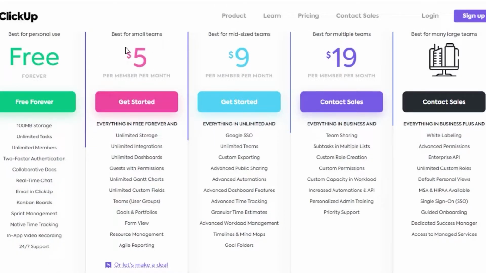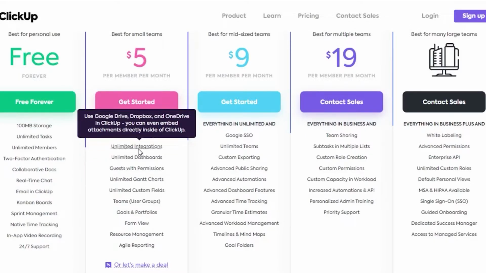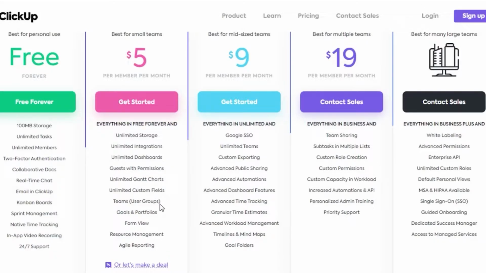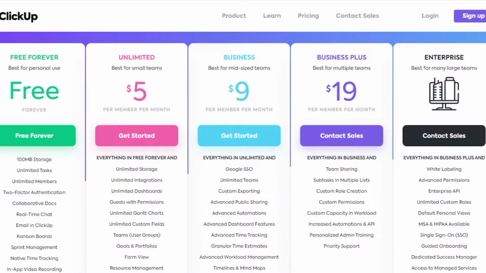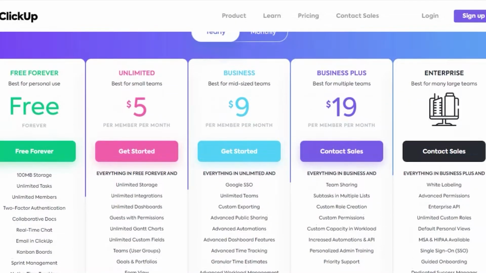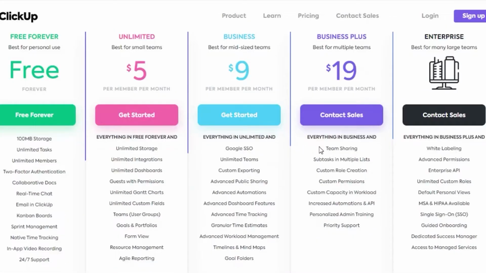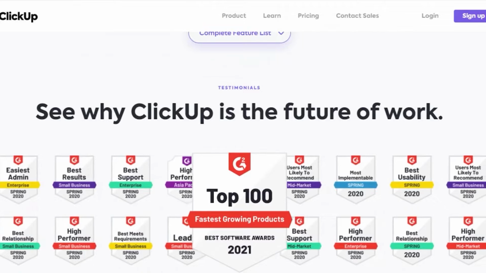Then we have a plan which is $5 per user per month, and it gives you unlimited storage, unlimited integrations, unlimited dashboards, guests with permissions, and unlimited custom fields. Then we have a plan which is $9 per month, and it gives you unlimited teams, unlimited options, unlimited automations, unlimited time tracking, and much more. Then we have a plan which is $19, and it gives you everything in Business and team sharing, custom roles, custom permissions, and priority support as well. And then there is a custom plan which you can actually customize, and then you pay for it.